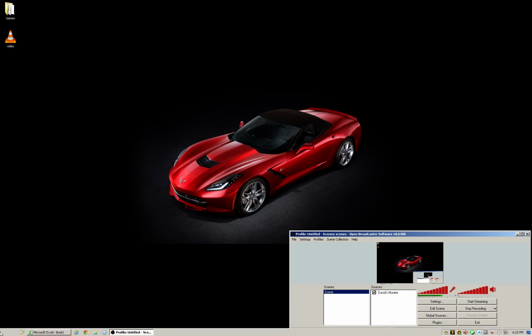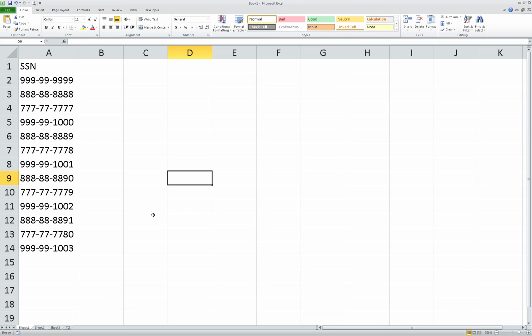Back to the tip of the week. Today we're going to take a look at find and replace.